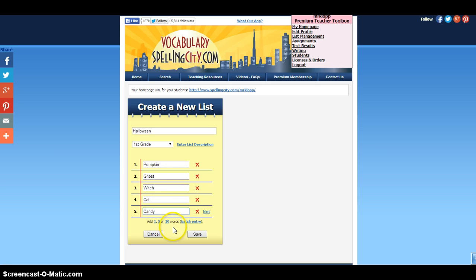After you're done doing that, this gives you 5. If you wanted to add additional amounts, you can see down here it gives you the option to add 1 more, add 5 more, or add 10 more. And then you're just going to hit save once you are done. I'm going to go ahead and hit save here so you can move forward.